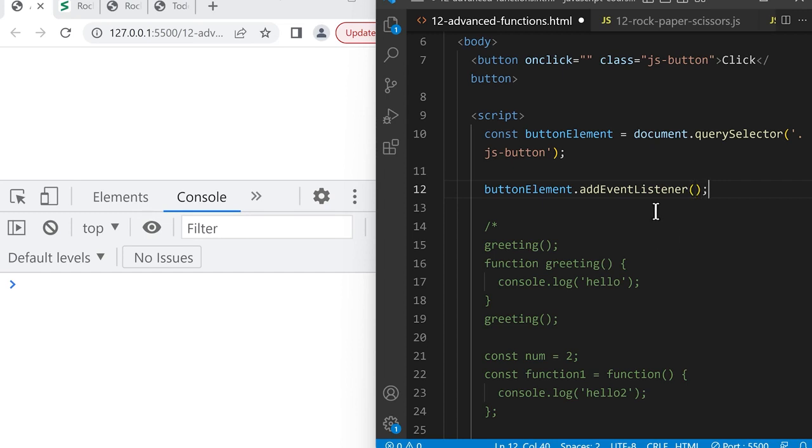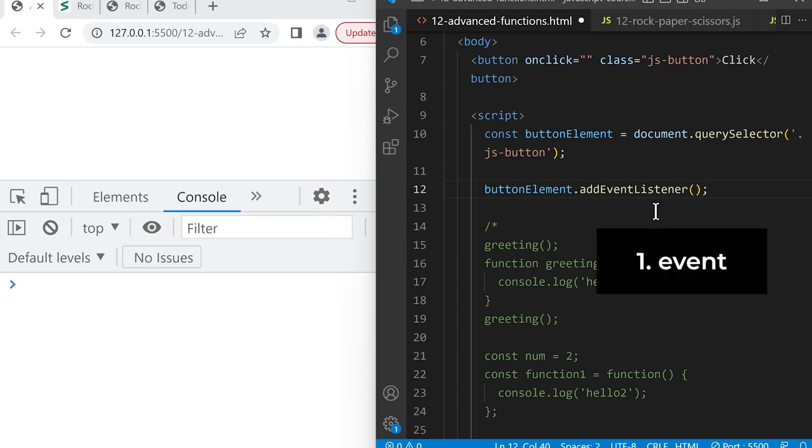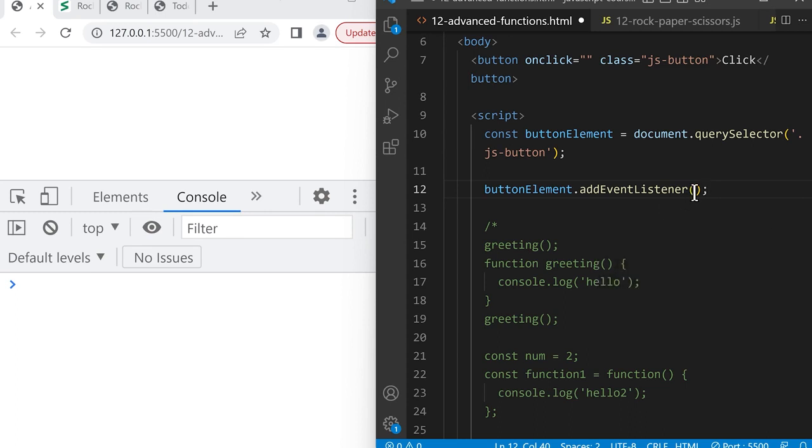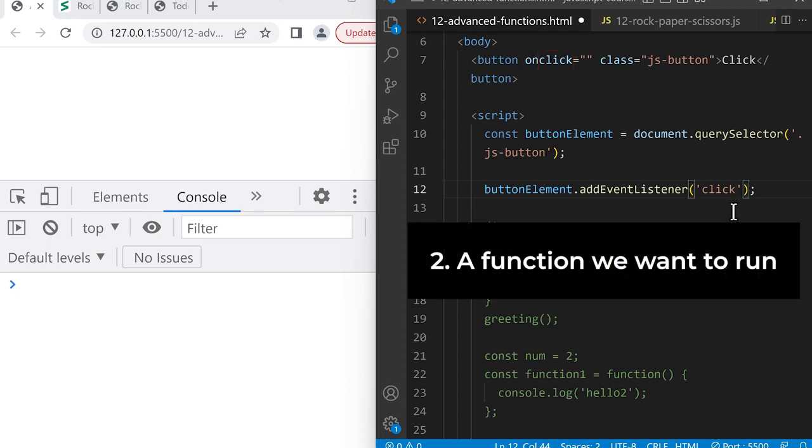So addEventListener has two parameters. The first parameter is the event, or what type of interaction we want to listen for. So between these brackets, let's type the string 'click'. So this will run some code when we click the button. The way to find these event names is to look at this attribute. The word after on is the event. Next, the second parameter is a function that we want to run when we click this element.